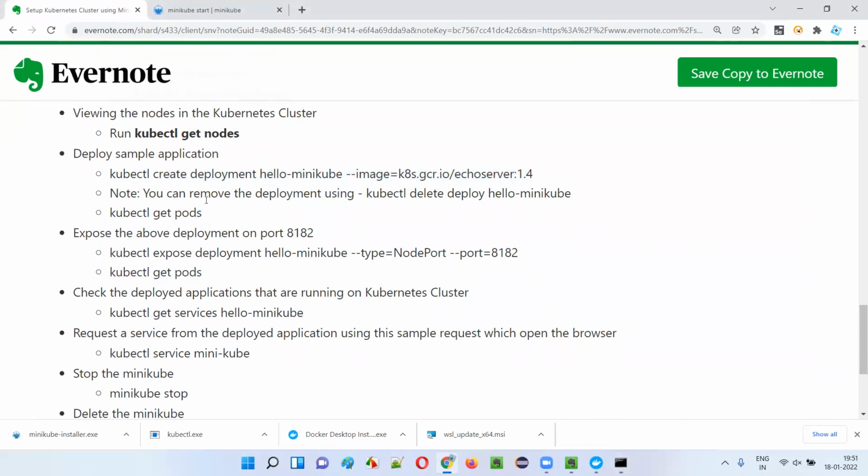As simple as that. Later, if you want to remove this application, then you have to run this command, guys. When you don't want this sample application running on this Kubernetes cluster, you can remove it. To remove this application from the Kubernetes cluster, you have to use this command.